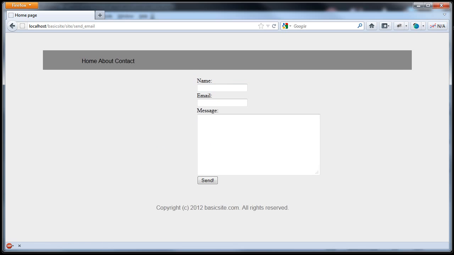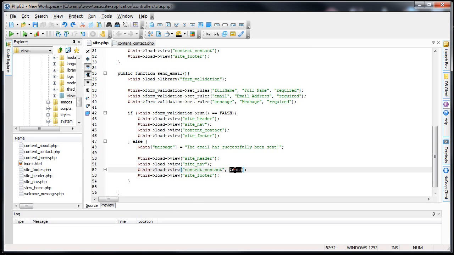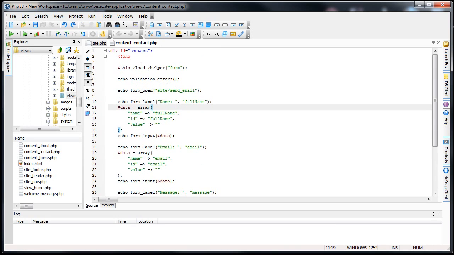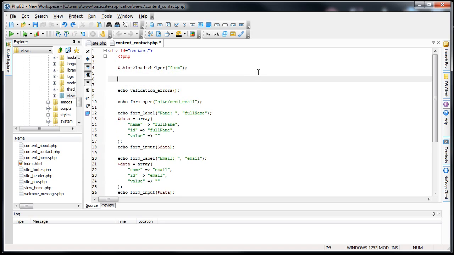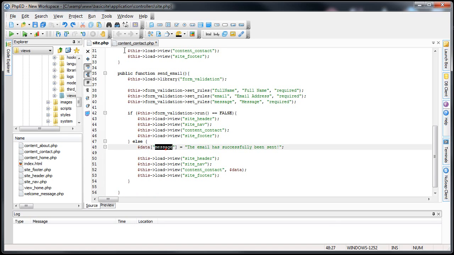And look at that. It actually is passing in that value, but we're not echoing it out. So it's passing in the data array. But if we go into contact, the view, we can actually echo this out like here. So just echo, what did I call it? Message? Yeah, message.